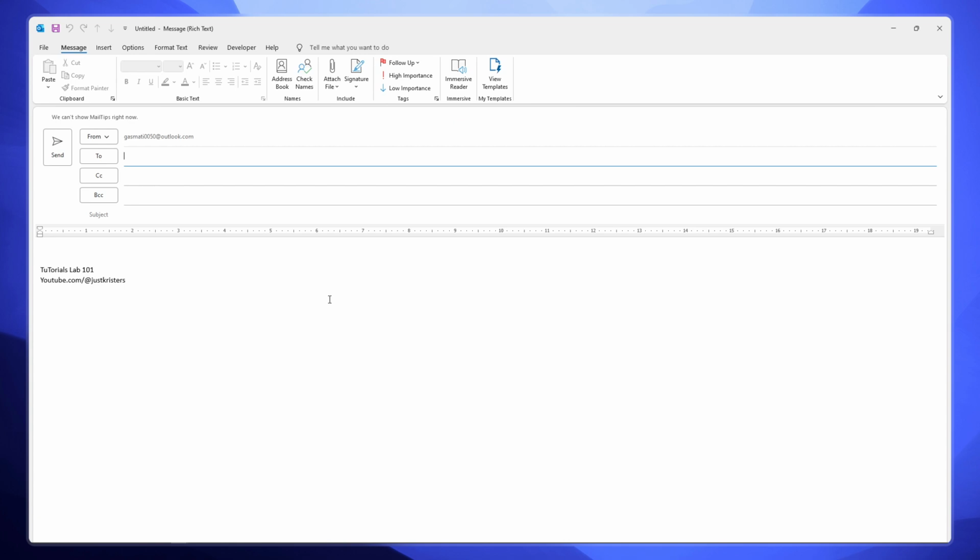Now, in the email composition screen, start by typing the email address that you want to turn into a hyperlink. For example, you might type something like support@company.com. Once you've typed it in, highlight the entire email address by clicking and dragging your cursor over it. With the email address highlighted, right-click on it to bring up a context menu. From the list of options that appears, click on Edit Hyperlink.